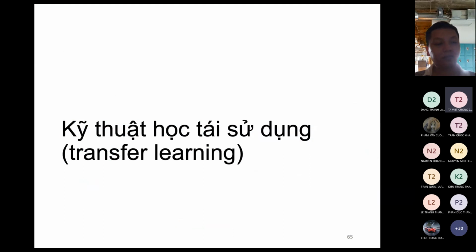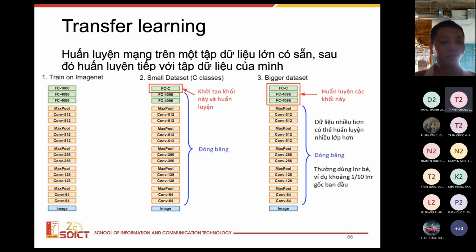Okay, so now the last mechanism for training neural networks is transfer learning. For transfer learning, you usually use a pre-trained model that was trained on a big data set, and then start from that pre-trained model and continue fine-tuning it for your specific data set. For example, for image classification, you may start with a model that was trained on the ImageNet dataset.